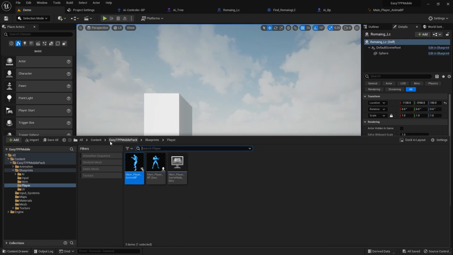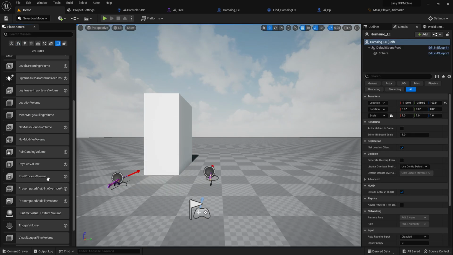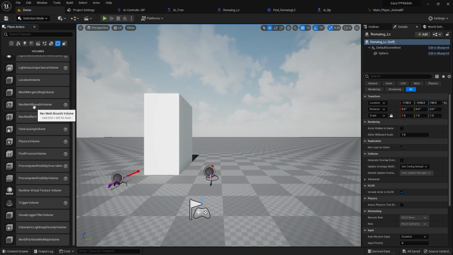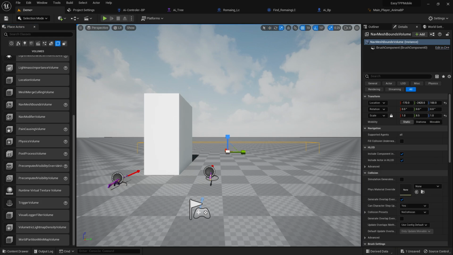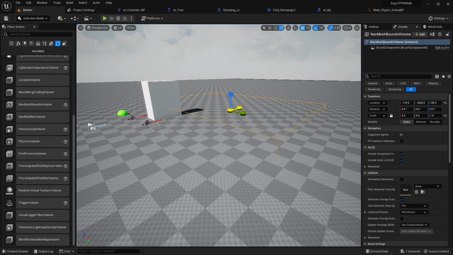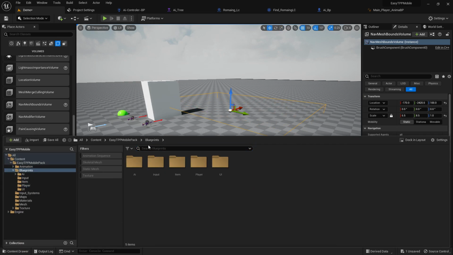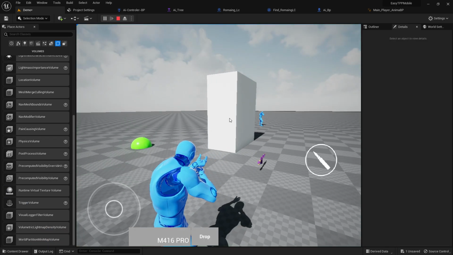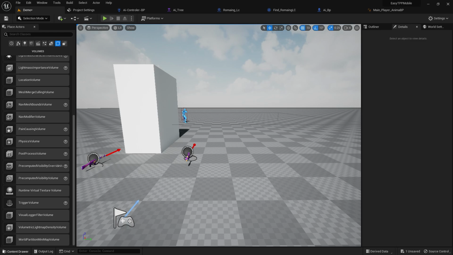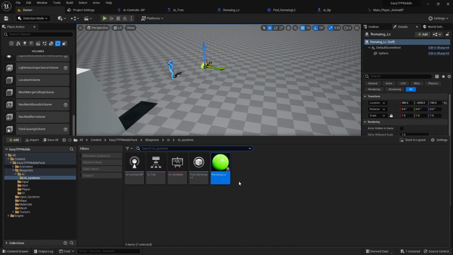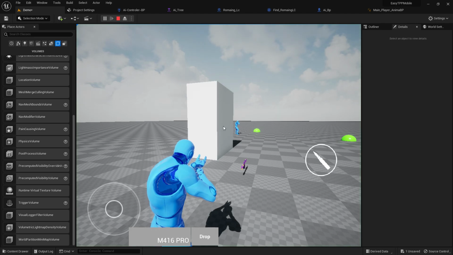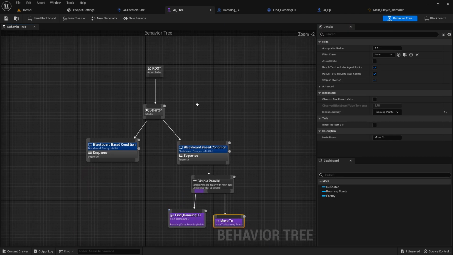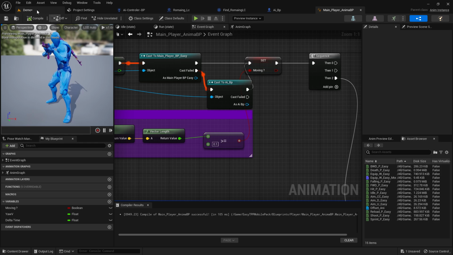Okay, now before the last step, we need to add the navigation mesh volume. With that our AI will know from which location he can move, or where the blocking stuff is. So we'll simply drag and drop it and play. Oh sorry, I also need to give the roaming points here, otherwise it will never find where the roaming points are. So let me add some roaming points and let me check the behaviors, what is going on.